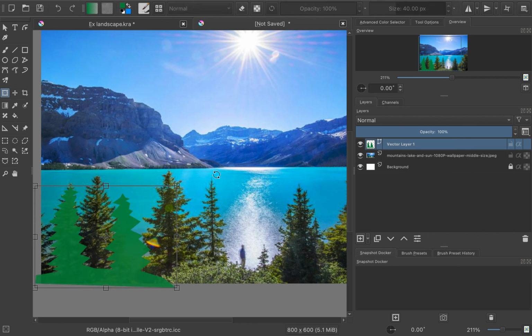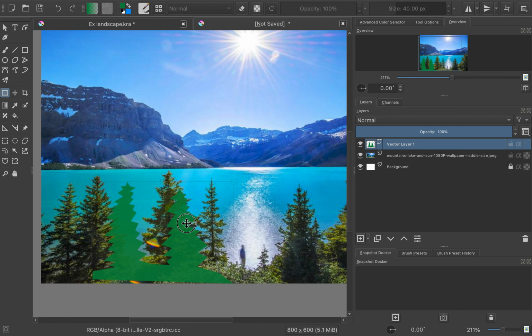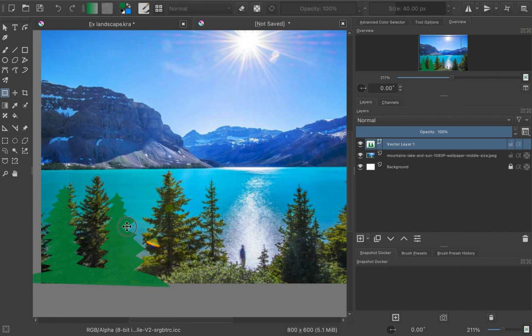If I go Command T, I can move it around. Or, alternatively, just press Enter to exit that. I can click on the mouse and then click on my shape. If I've done it that way, I can go over here to my tool options.